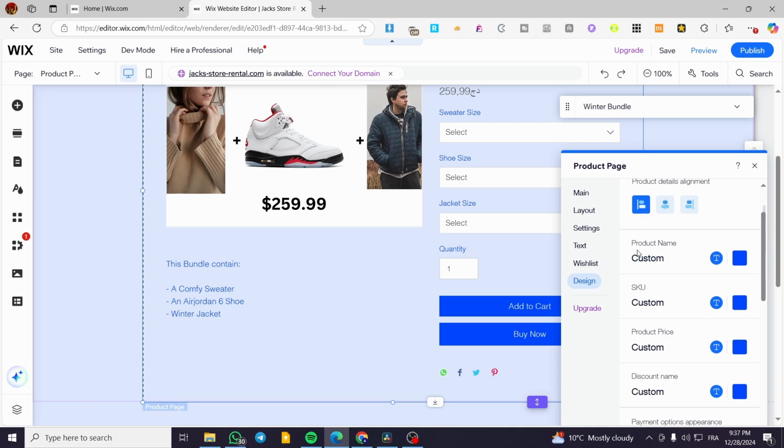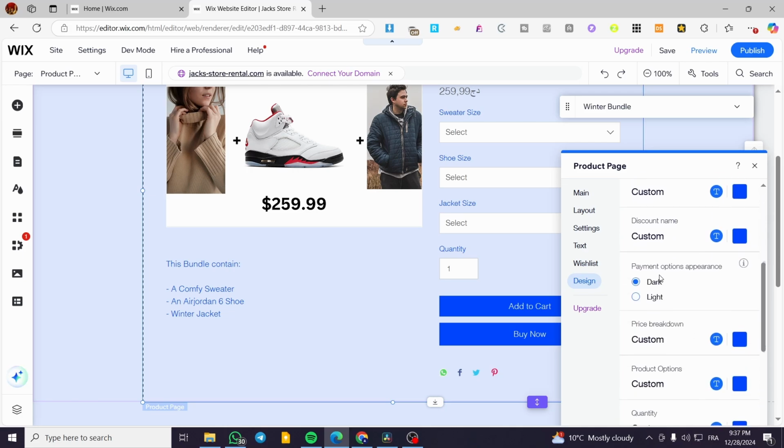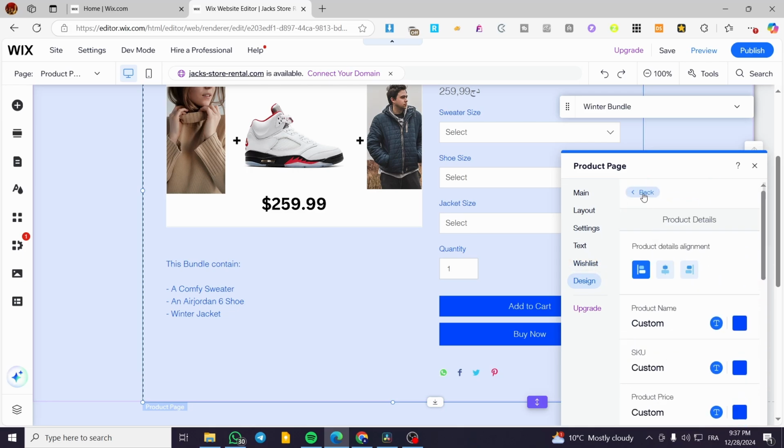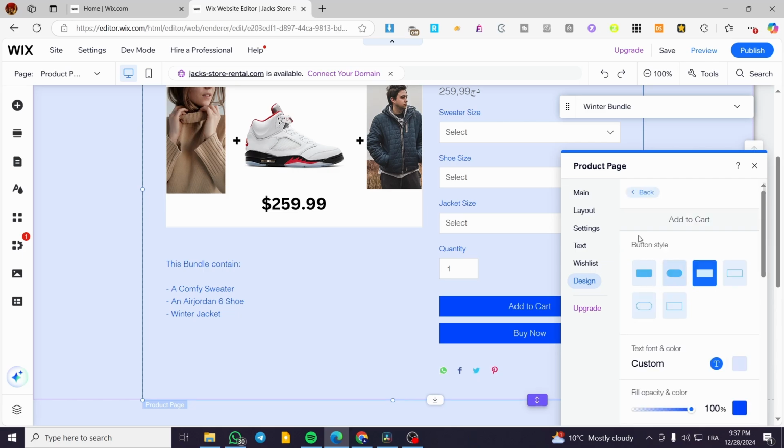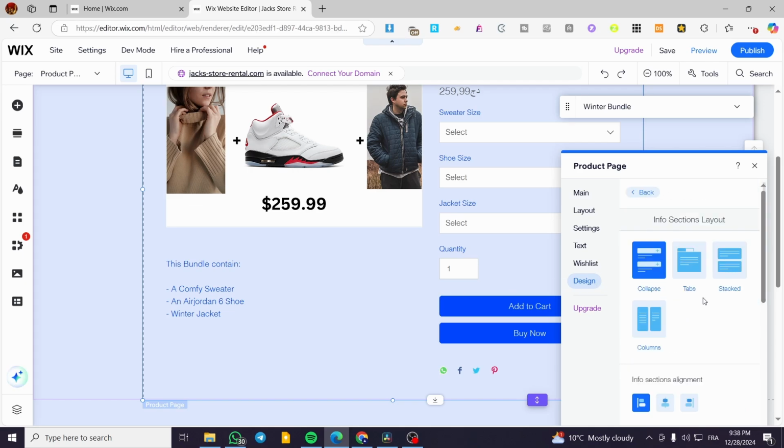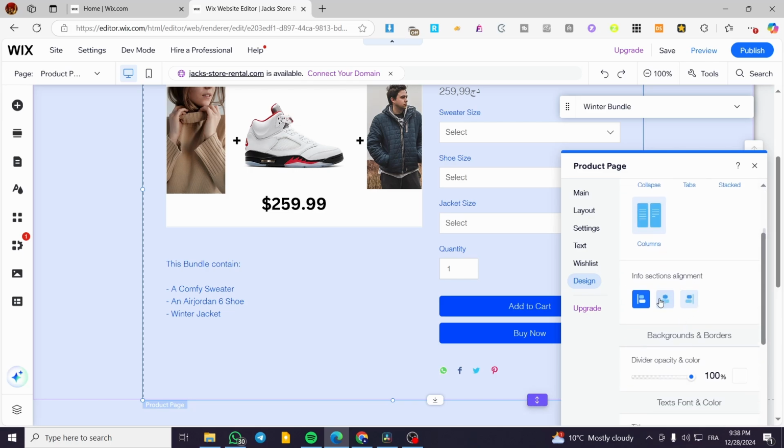And also for the product name, you can go ahead and customize the font and also the color of them. And as you can see, the payment option appearance, dark, light, etc. Then we have the shape of the buttons. You can go ahead and make them just like that, a little bit bordered or cornered. Here we have some squares, some sharp squares, and here are softened squares. And also for the info section, you can make it collapsible, tabs, stacked, and column. The alignment of the section, as you can see, etc.